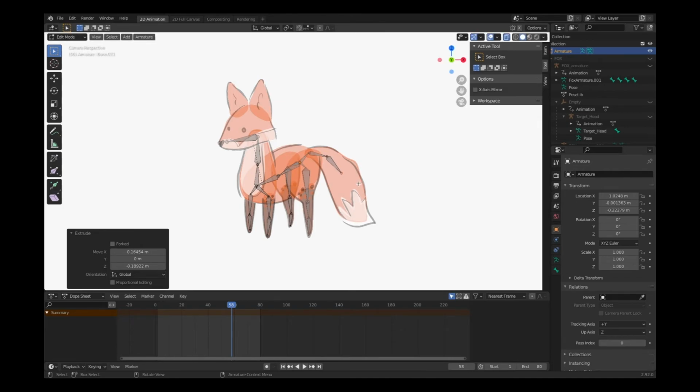Now, I want a few bones for the tail because I want it to be quite flexible. So for the more flexible joints or limbs, you can add a few extra bones. And there it is. Our fox now has a skeletal system.